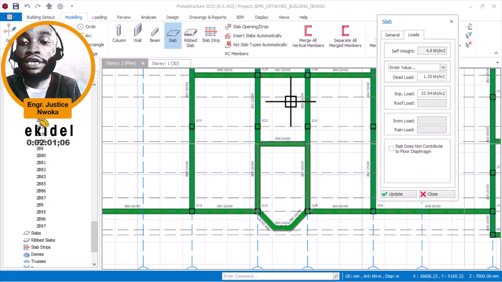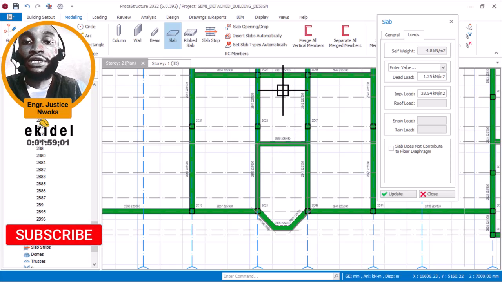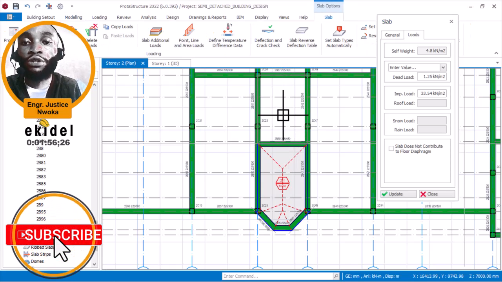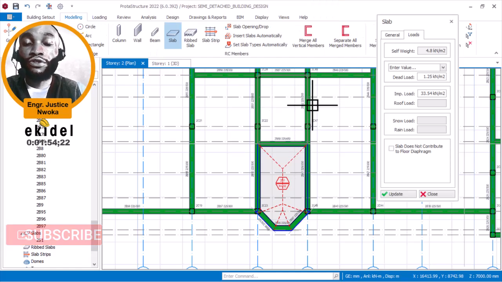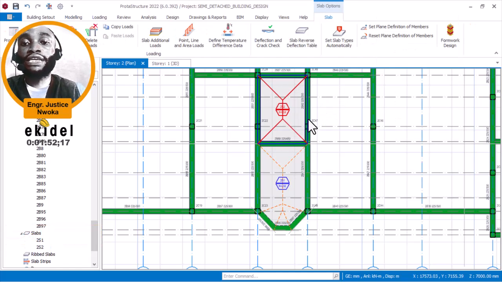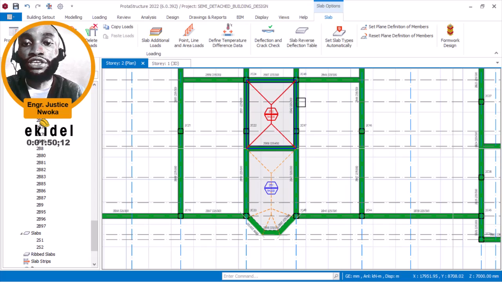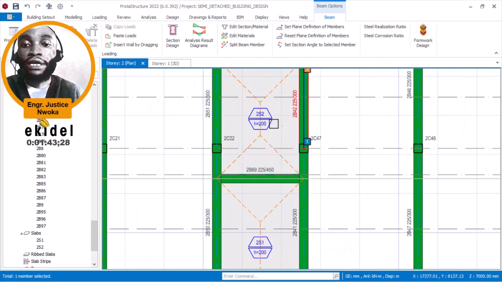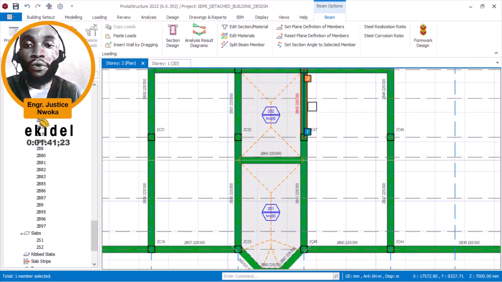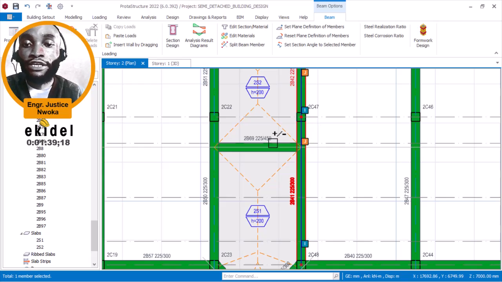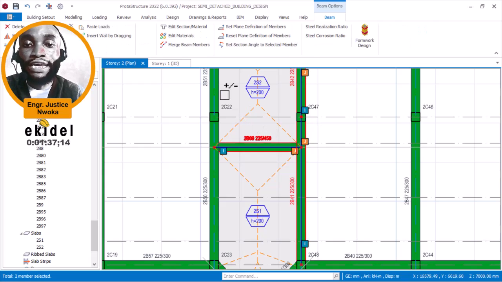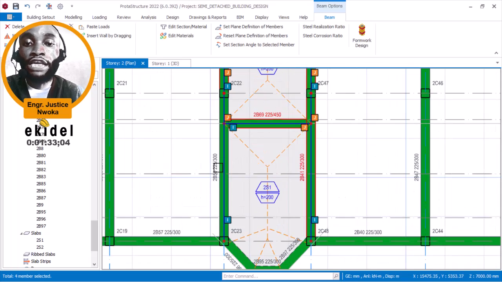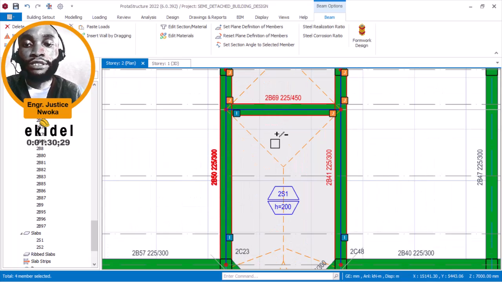Put in the load here, and also the load here. So with this, we will have to change the depth of the beam around this place from 300 to 600. Yes, 600. So I'll change all the beam depth here to 600. It would have been 500, but I want to use 600.